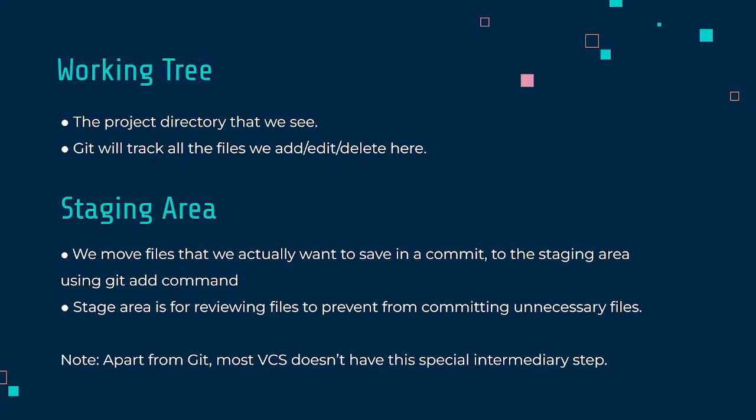And now what is the staging area? The staging area is where we move files that we actually want to save in a commit, using the git add command. The staging area is for reviewing files to prevent committing unnecessary files. Apart from Git, most systems don't have this special intermediary step of a staging area. The staging area also includes three types of state, like the committed state.